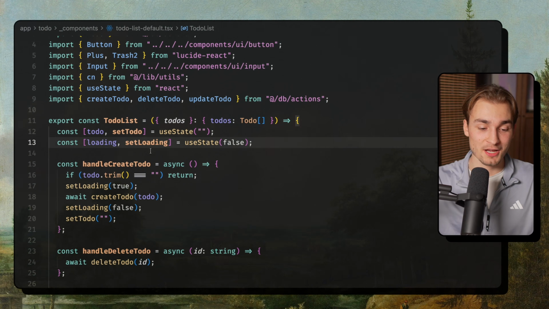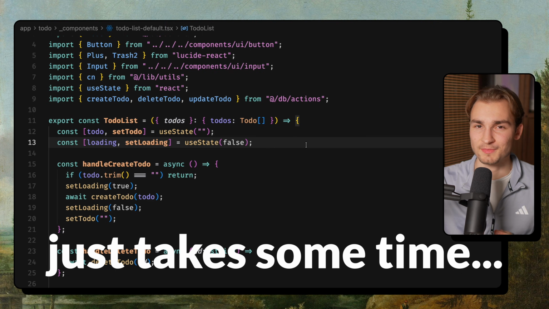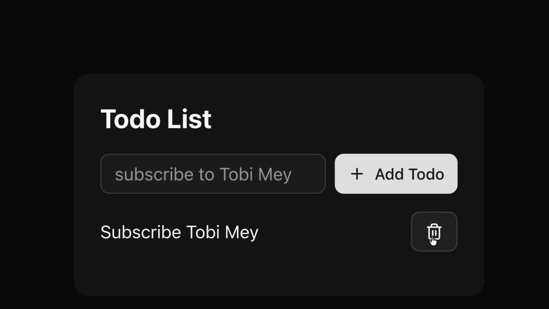Yo, we all are familiar with loading states. Submitting a form or deleting something just takes some time. But imagine you can move quick. Imagine you don't need to wait at all. You wouldn't need a loading state, right?